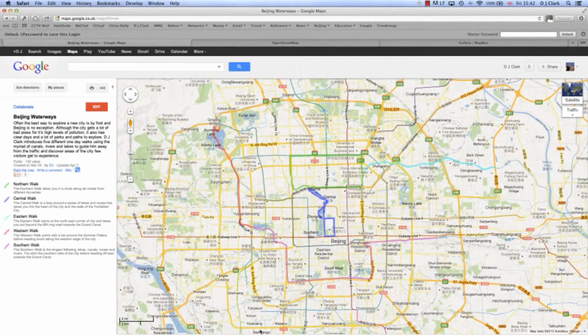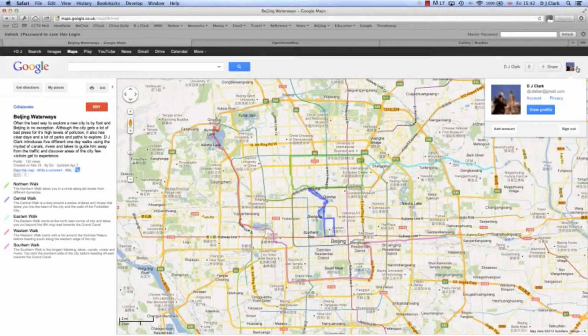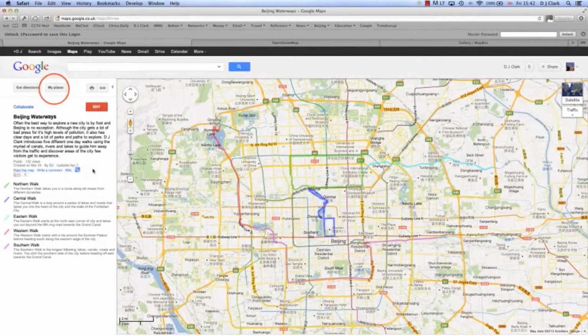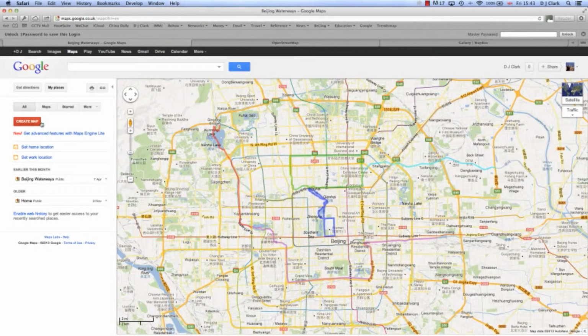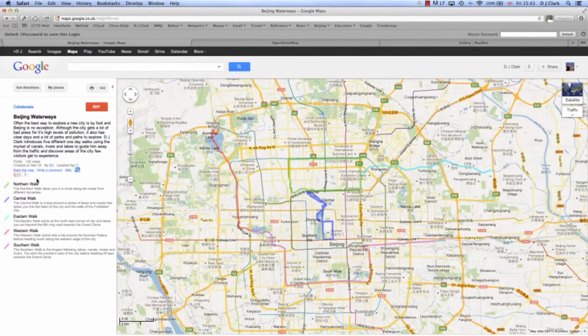Now, the great thing about Google Maps is this opportunity to draw things onto the map. And the way that you do that is that you log in to Google. You have to have a log into your own Google account first. And then once you've done that, under this My Places, you can create a map. I'm going to go to one that I've already created, which is the Beijing Waterways one as an example.